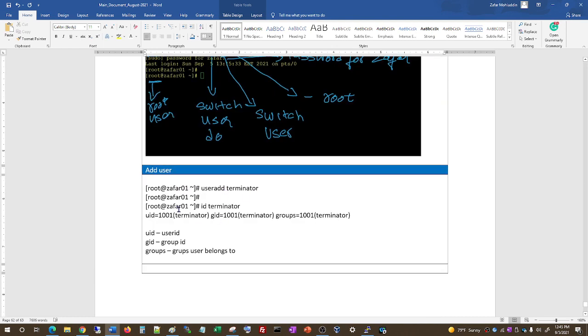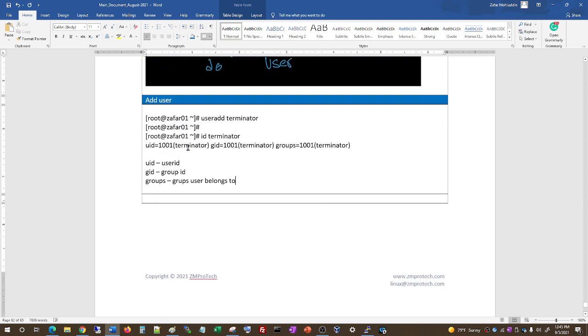So, okay, now when you run useradd terminator, what happens is there is one file in the /etc directory of the system that gets updated. It adds the user to the system. When it adds, this file gets updated, /etc/passwd. What does the etc folder do?